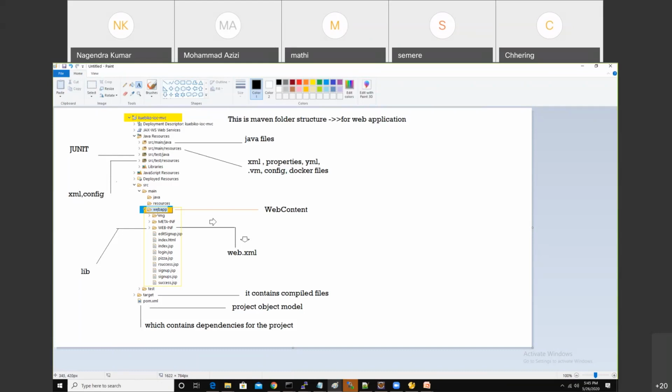Webapp you can map with web content, right? In this, you will keep your images, the WEB-INF folder. Yeah, you know this, right? The moment when I said webapp is same as web content, did you get this much or are you confused? Yeah, it is clear, sir.